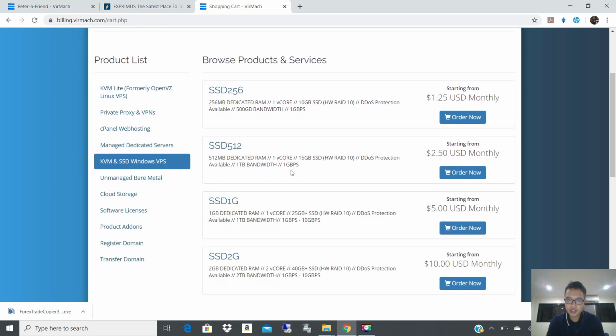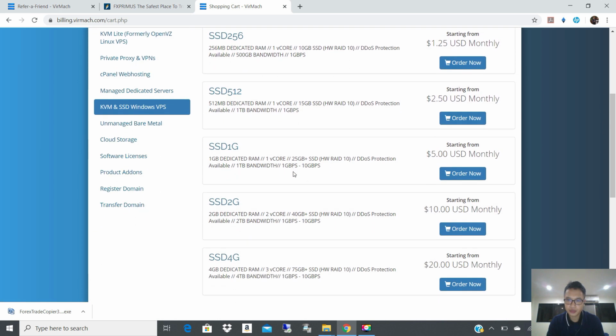So you choose this one, 10 USD monthly. You could actually use the 5 USD monthly, but I would greatly advise the 10 USD monthly, because the 5 USD monthly, at times when you access it, is laggy. So it would be better if you choose the 10 USD monthly.